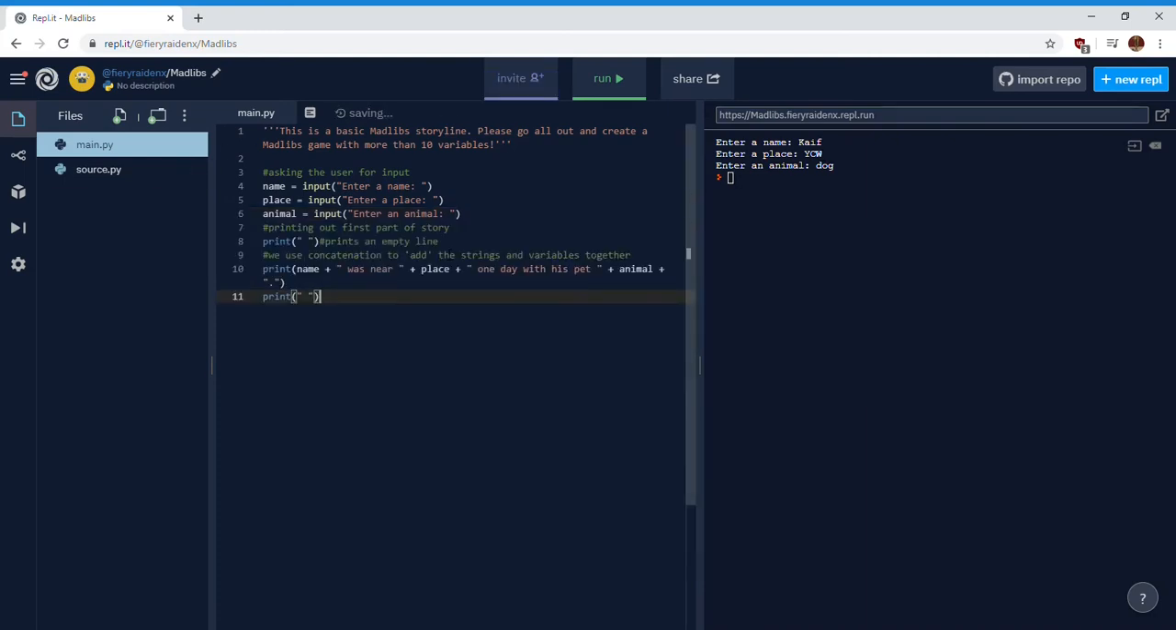Okay, so we added a bit of code. Let's see what happens. Calf, YCW, and dog. Calf was near YCW one day with his pet dog. How do we do this? Well, first thing I want to point out is the space right here. The way I added a space is by printing out an empty line, just like this. Usually, if you don't have spaces, everything looks clustered together and it just doesn't look nice. But with these spaces, everything becomes more readable.